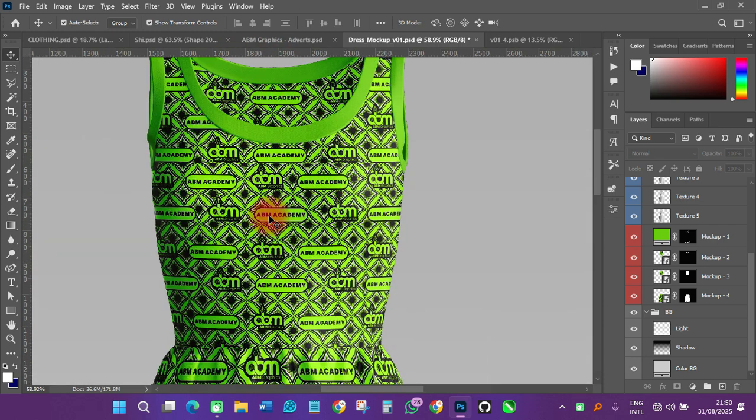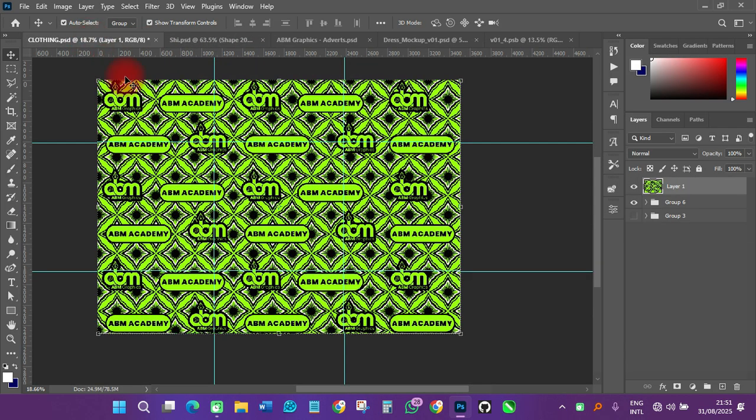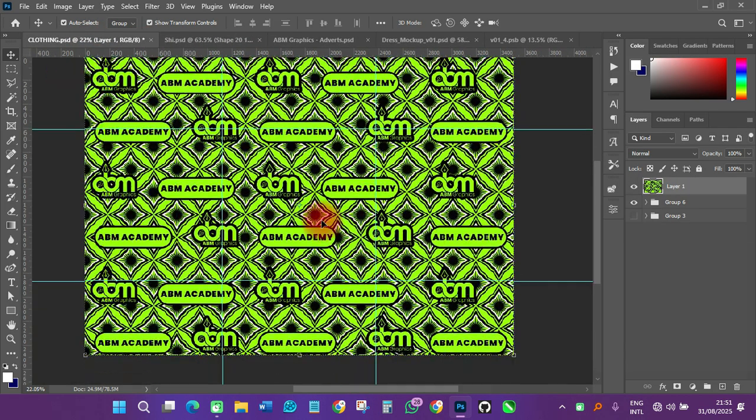You get that? Yes. So all the information has come up, and anyone who sees it will know that this particular cloth is for ABM Academy. You get that? Yes. So this is how cloth printing is, cloth printing with the design.